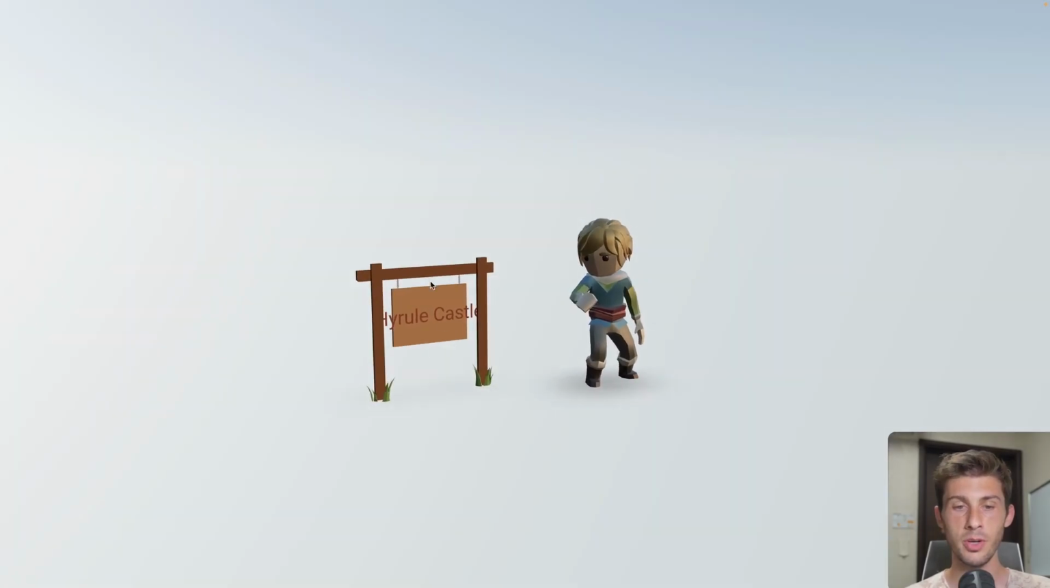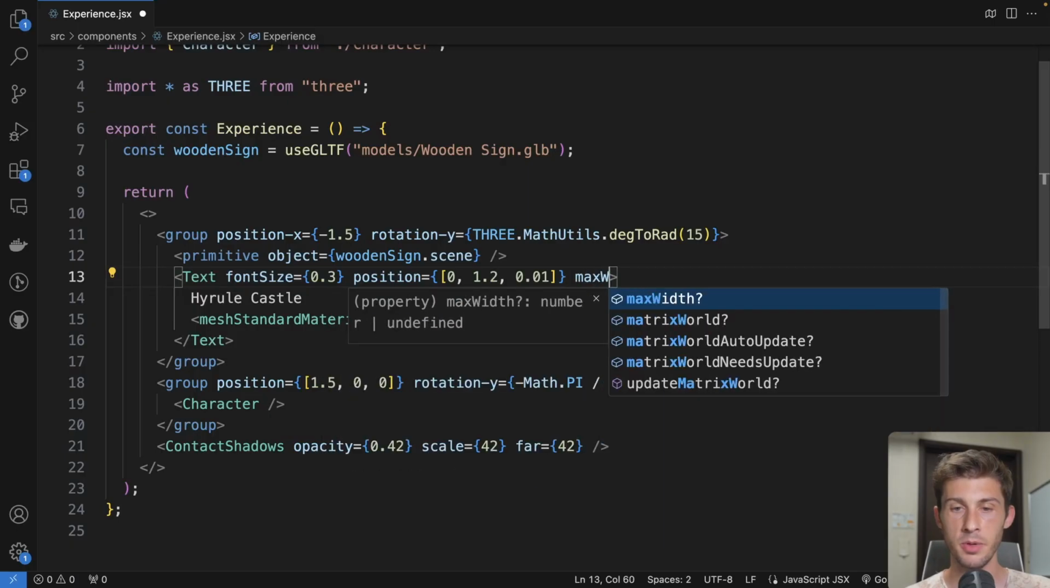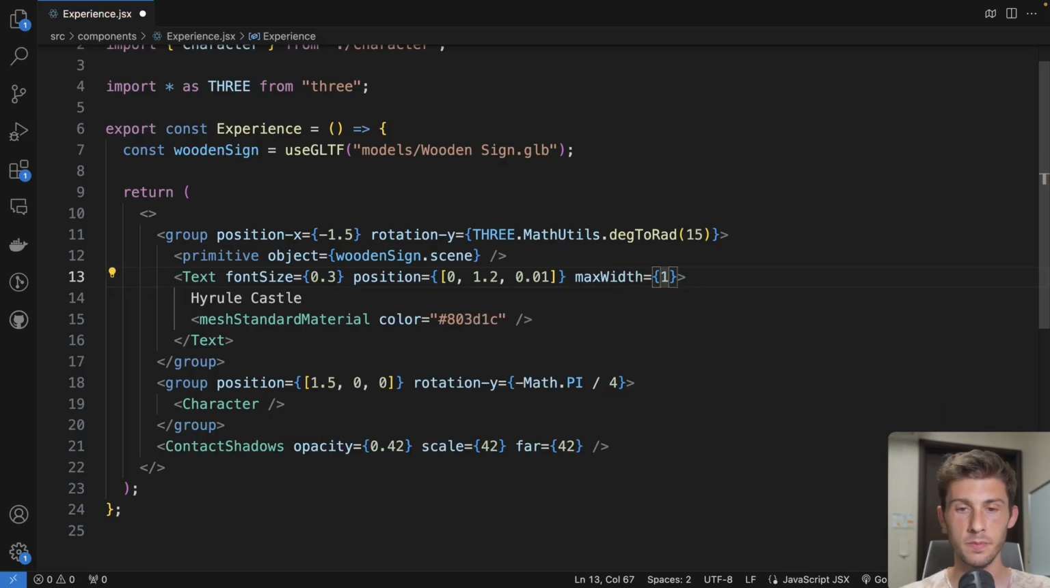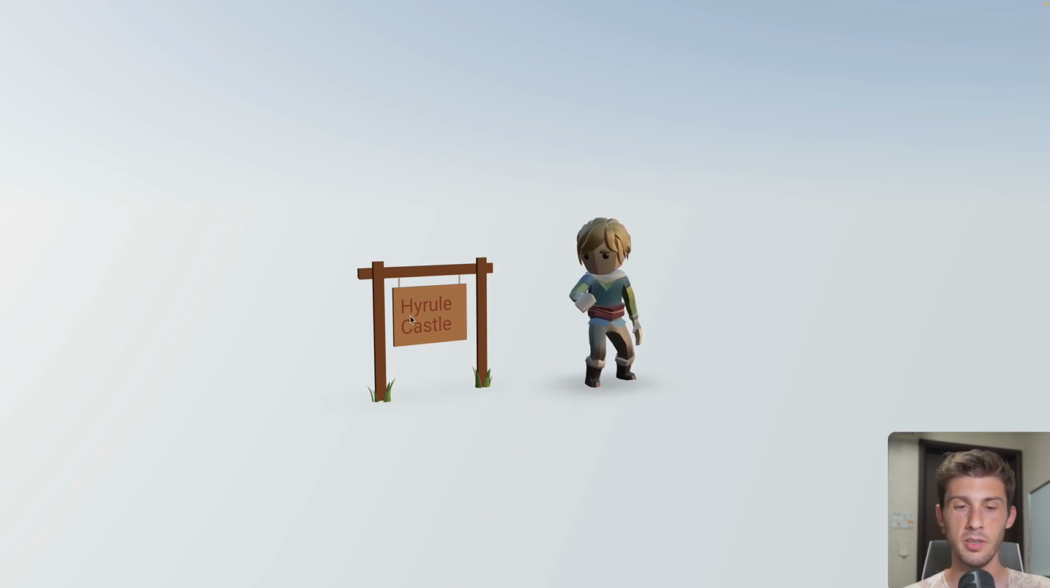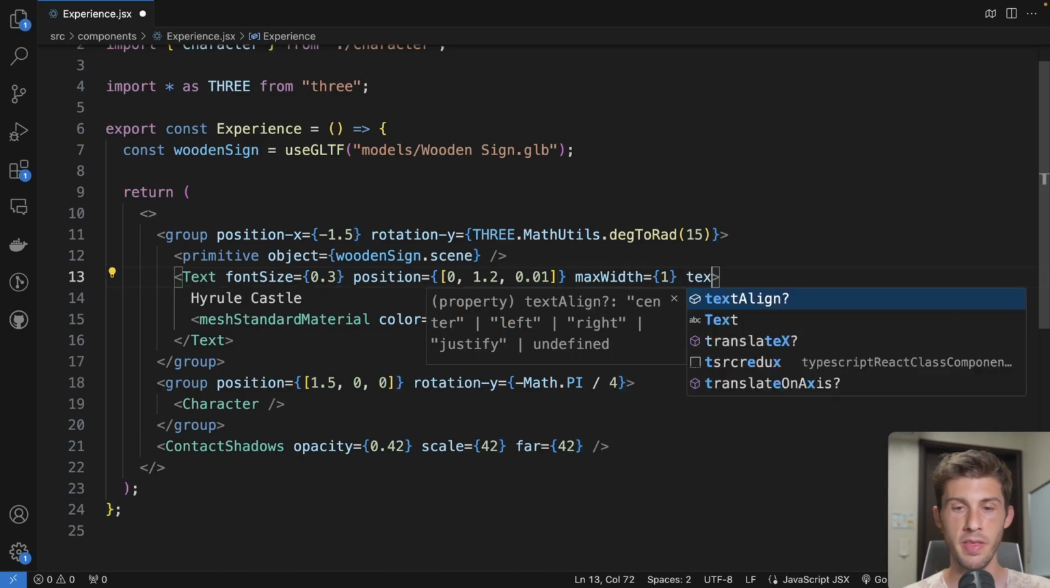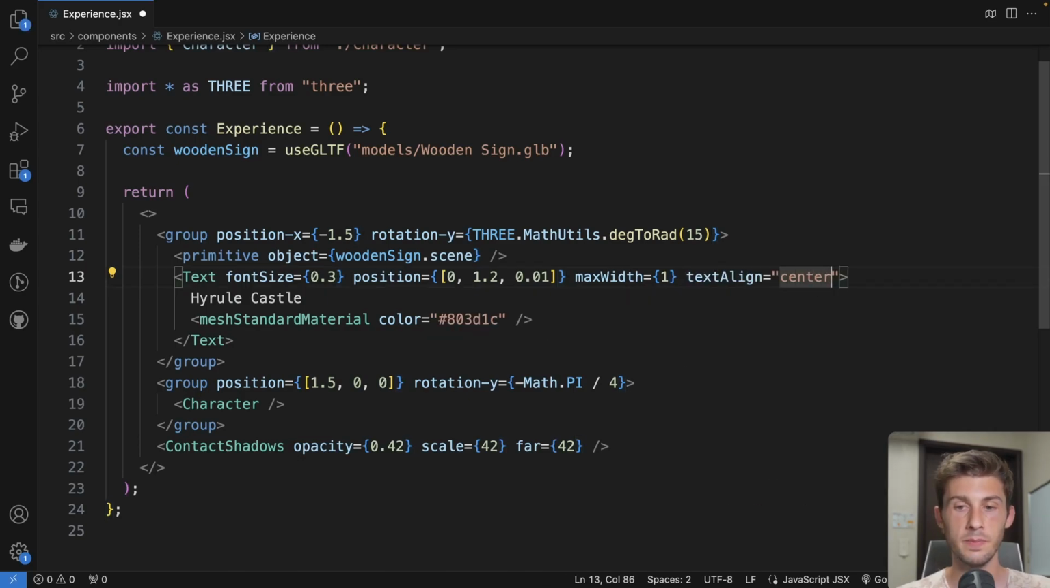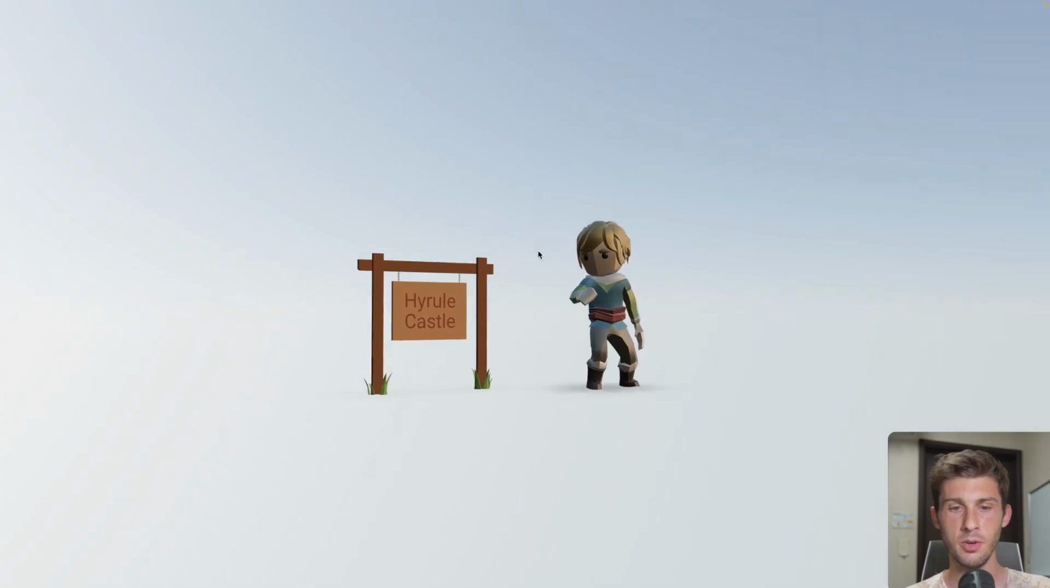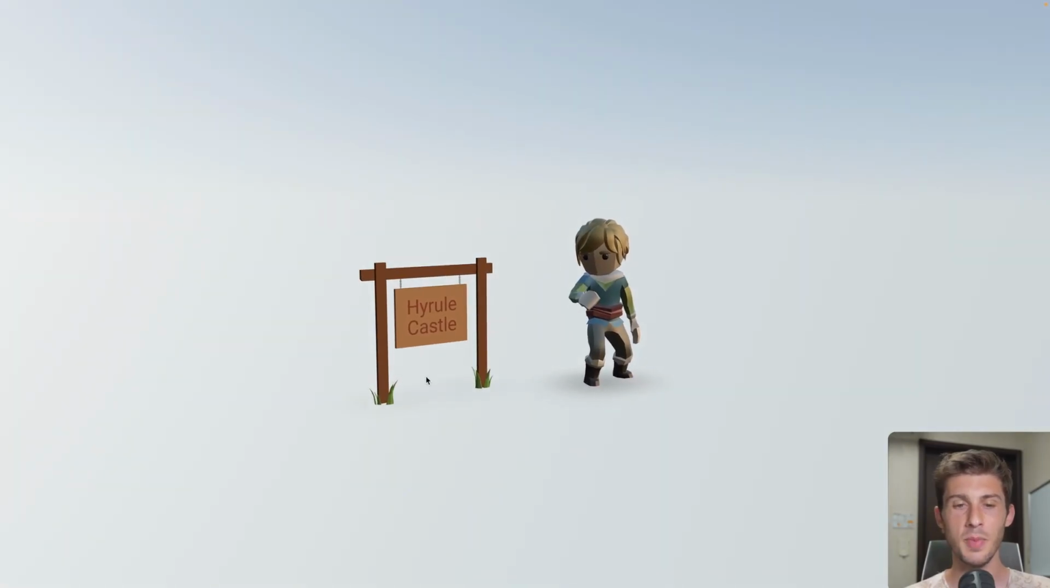We want to avoid it overflowing our sign. We can add the maxWidth property. Let's set it to 1. Now it's going to a new line when it overflows. And we need to center the text. We can do it with textAlign and center. Fine, it looks like an old video game, but I would prefer to use a medieval font.